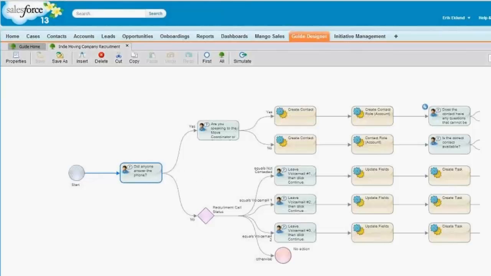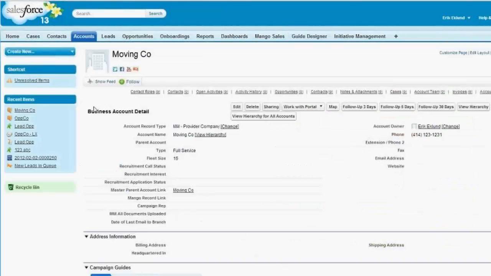But let's jump into an account and see this in action. So rather than relying on our users to go find the accounts that they needed to work, we were able to present them with list views and reports segmented out on a daily basis so that they knew which ones they were supposed to tackle that day and avoid any stepping on toes at that point. So we had a list of accounts, as I said, moving companies.